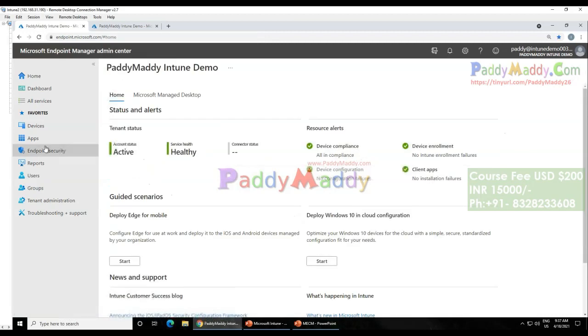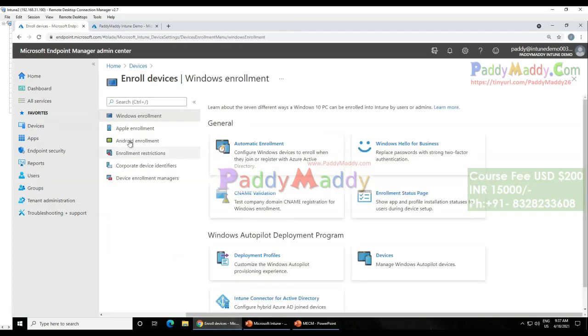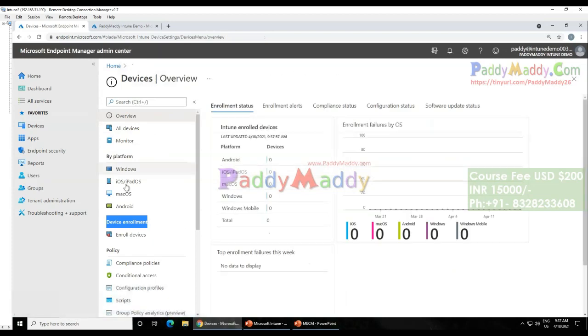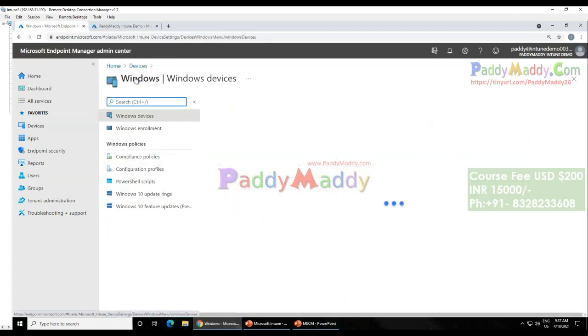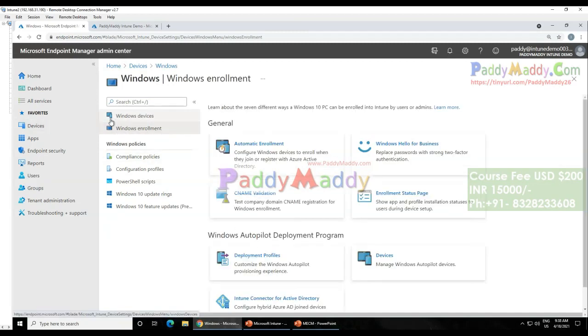If you just go here to Devices, you have Enroll devices. This option will give you all the enrollment options at once, like Windows, Apple, Android, all of that. The other option is platform-wise. If I click on Windows, I'll only get the Windows enrollment. So the first step is to make the enrollment happen. To do that, we can either enroll our devices by configuring automatic enrollment, the specific setting, or we can limit it to a specific set of people. So let's click on automatic enrollment.